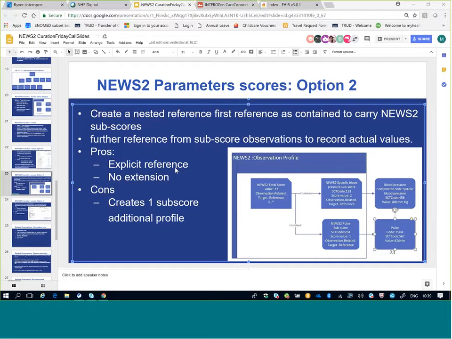Yeah, I think we had discussion on that as well, because technically there's a requirement, and there might be a clinical requirement to plot the subscores over a period of time. And if we make them contained, you actually can't plot them because they are part of NEWS2 and you can't independently pick them up and plot them. And that is something we'll have to look into.